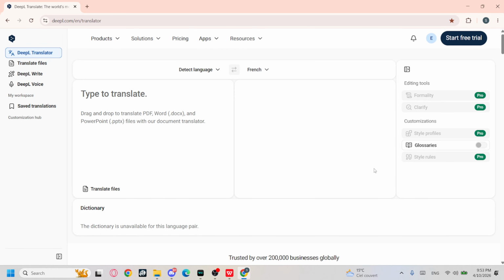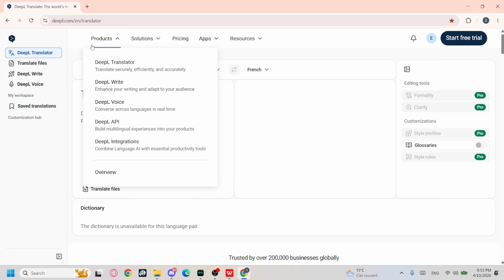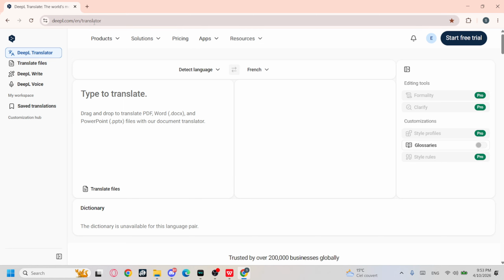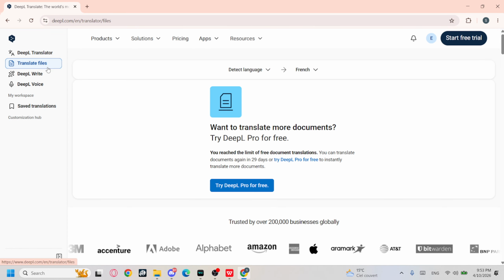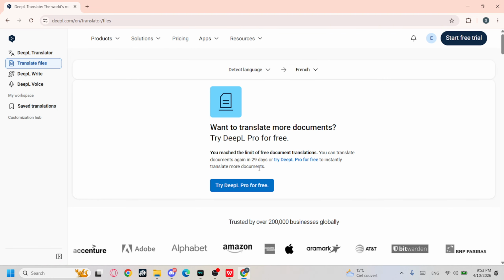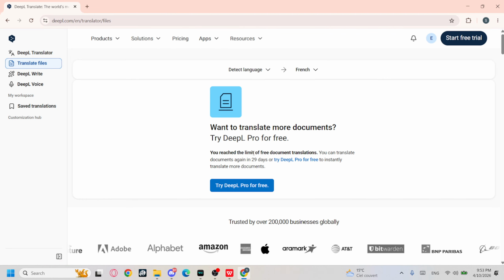Okay, so actually guys, first we'll need just to open up your favorite browser and then just go to deepl.com, put it in the search bar and hit enter, and after that just sign in or log in with your account. And now you will need to go and click on translate files, the second option that's located at the left hand menu. Right, so once you click it, you will need to upload your PowerPoint file just right here.